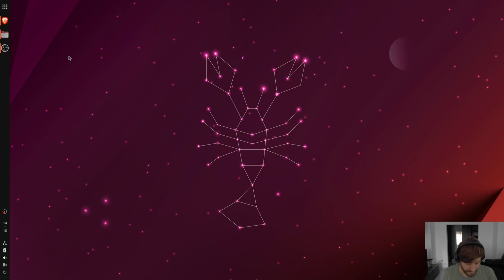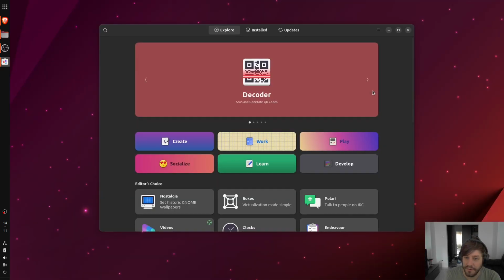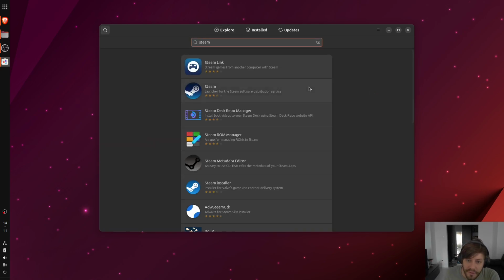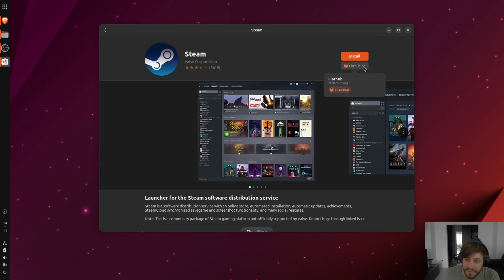So I'm going to start right from the beginning. First thing I need to do is install Steam. I think I can do it from the terminal or Software Center, actually. This one. Let's see what it says. Launcher for the Steam, that sounds about right. This is FlatHub, not what I'm looking for.